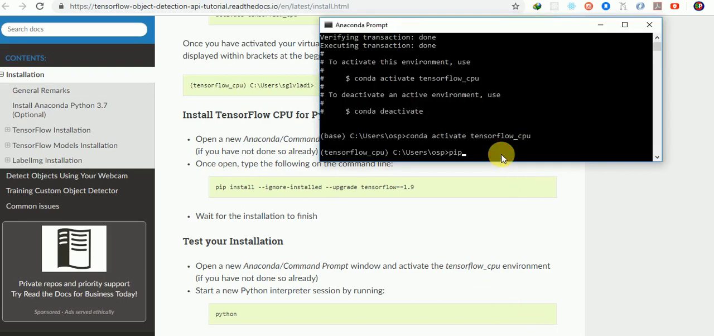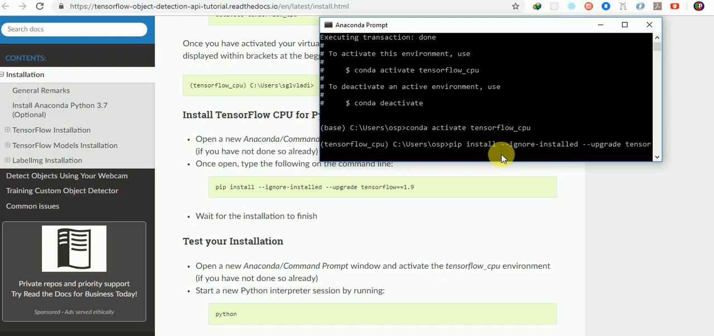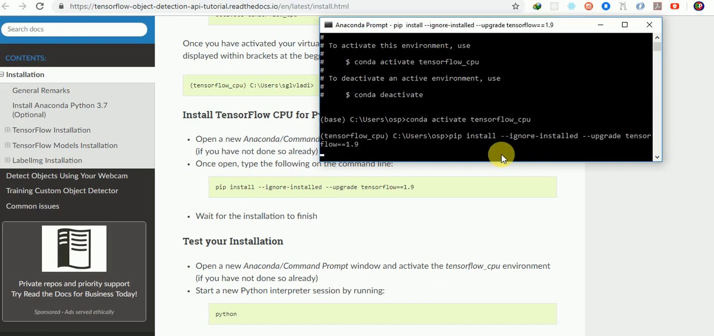So I'll just type here pip install --ignore-installed --upgrade tensorflow. Then you can give the version. The version I'm going to be using is 1.9. You have to wait until it finishes.